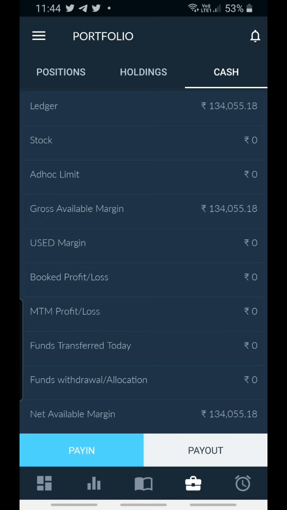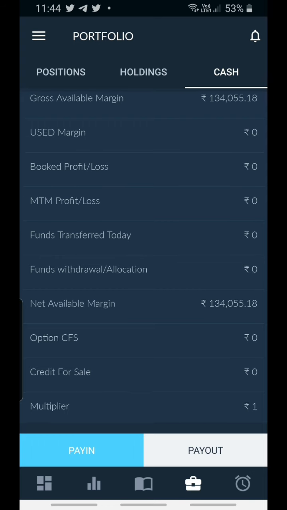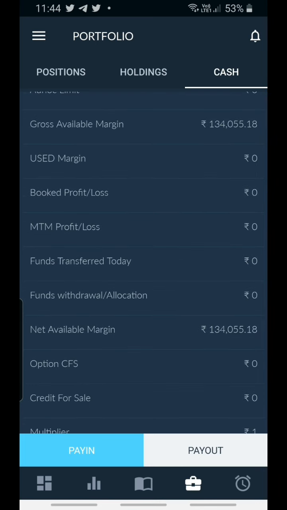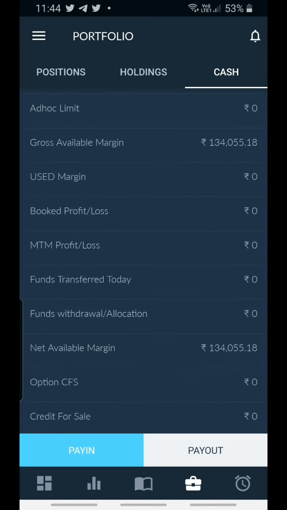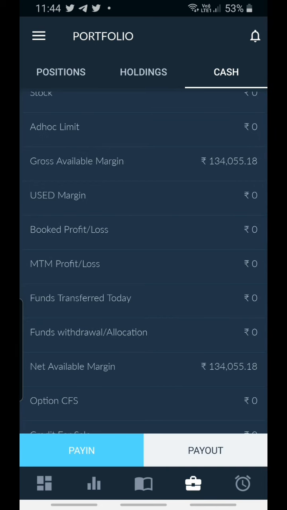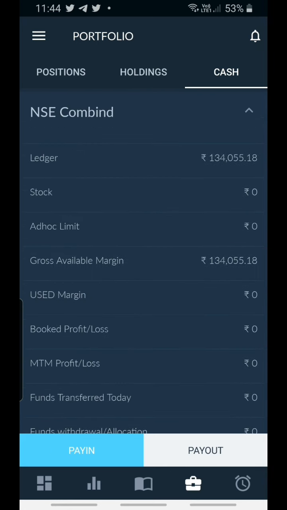So here you can see the gross available margin, it is also the same. And further down you can see the net available margin, it is also the same. Why? Because I have not taken any trades today in this account. And here you can see the booked profit and loss. In this area, if you have taken any trades and booked any profit or loss, then it will be shown here, right? And your MTM profit and loss will also show under this, right? Okay, so this is about cash.